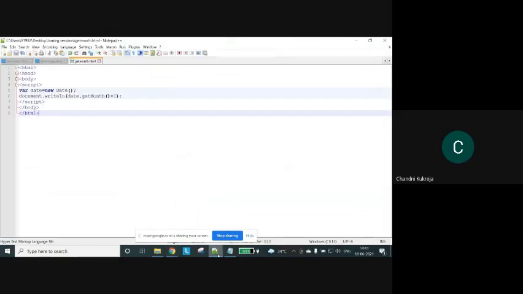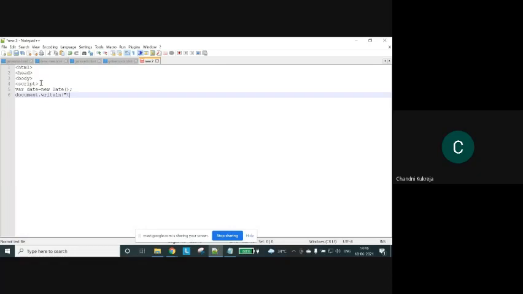So it represents the month 6. The current month is June, so that is why it gives the output 6.